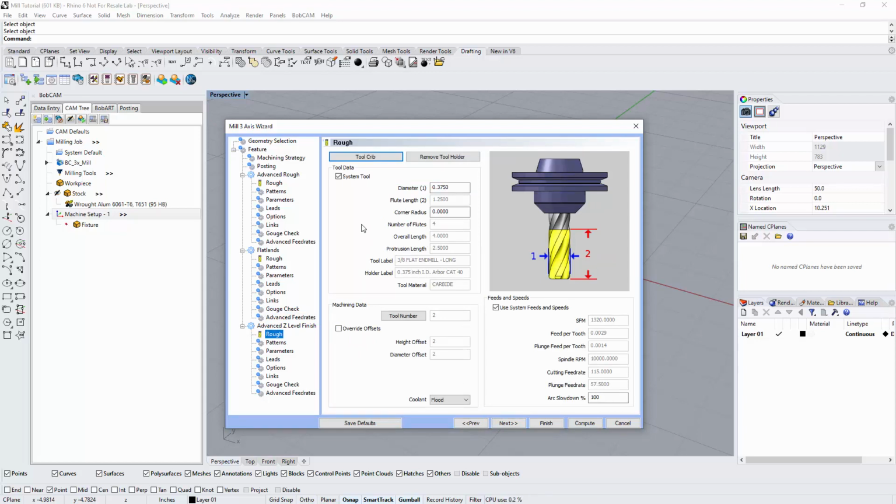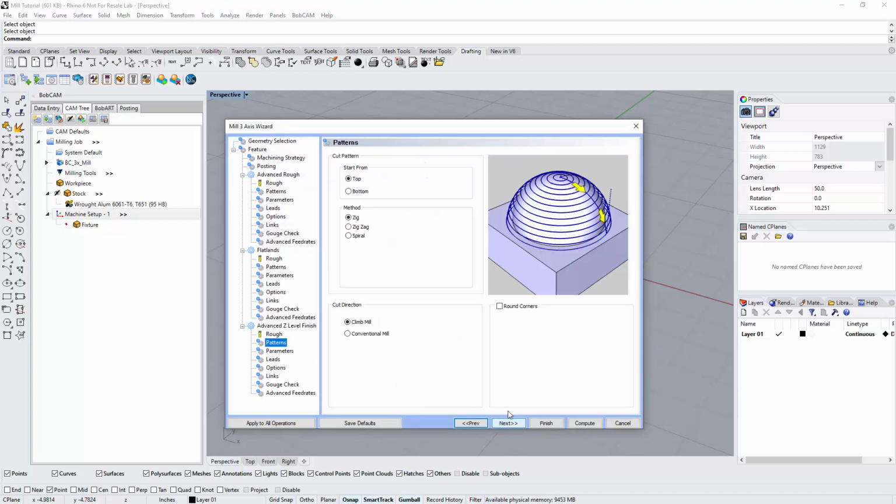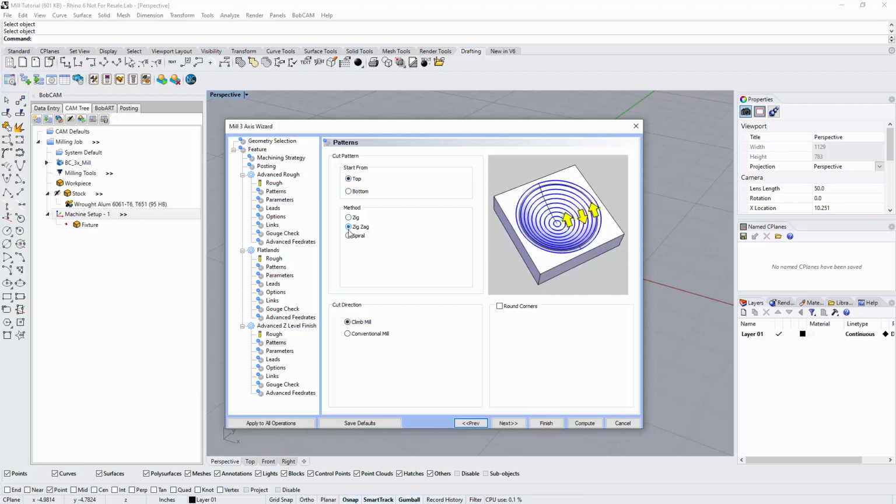So for this one, we're going to go ahead and use our 1/2-inch ball mill, because I want to finish the tapered side to that cone. So I'll pick my 1/2-inch ball rough end mill and hit OK. And then next. And now when I set this up, I want to tell it to start from the top and work its way down instead of going from the bottom up. Right here we then have our method. So we could do a zig, a zigzag, or a spiral. I'm going to go with just a zig. And then I'm going to go ahead and tell it to climb mill. And I'm not going to round any corners. So I'll go next again.